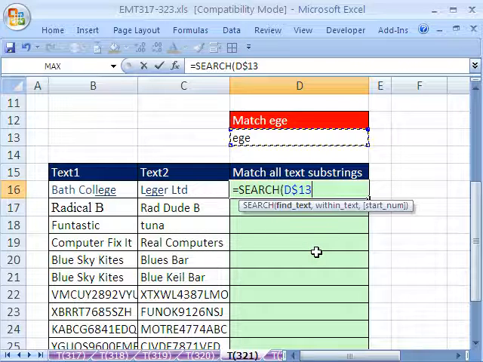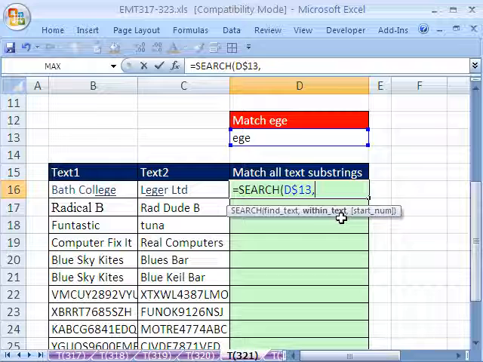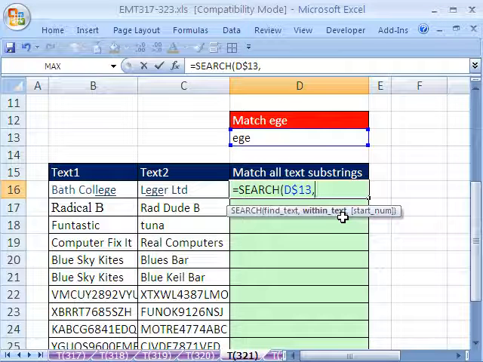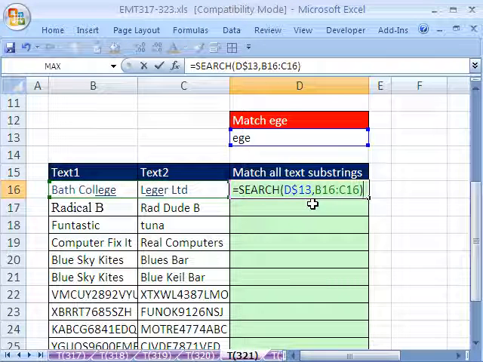F4 to lock it going down, comma. And within what text? It's expecting this argument, within text. It's expecting a single cell or string. The fact that we're going to highlight both of them, the two cells to my left, means we're giving it a range of cells, in essence an array of two cells. As soon as we do that, in an argument that's expecting a single cell, we convert it to an array formula. Close parentheses, and let me just show you how this works.